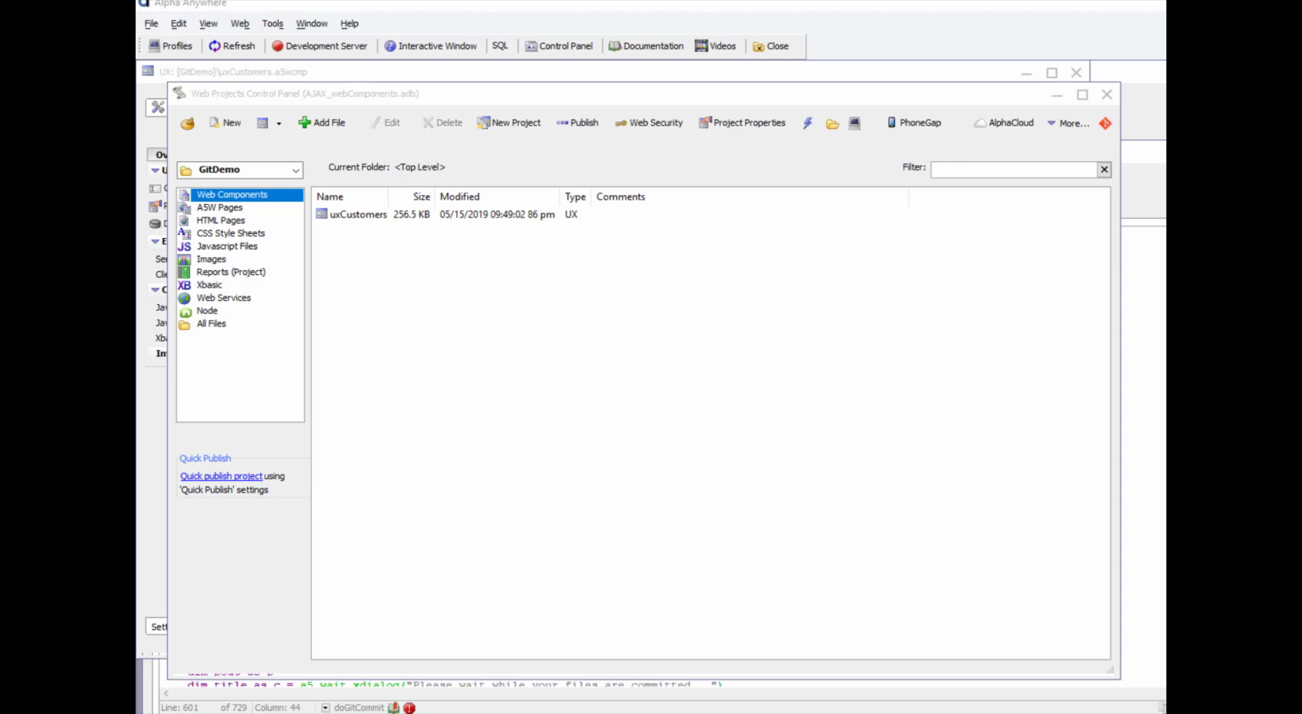In this video we'll show how you can work with Git and GitHub directly from an Alpha Anywhere web project. So you can see here we have a simple web project open, and this is the web control panel. And currently this web project is not a Git repository.